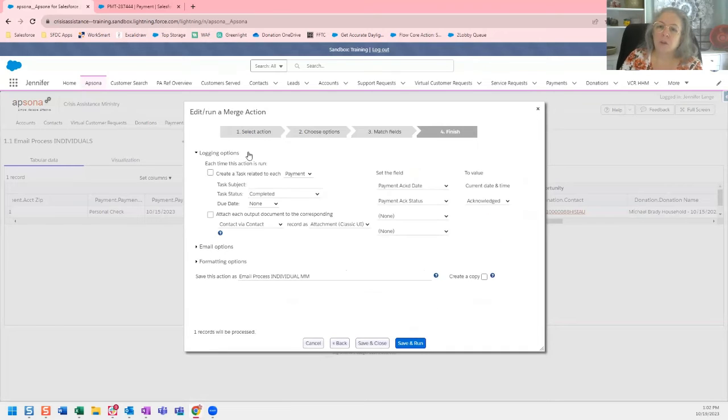Then the other thing with the merge process is it can update your original record so that it won't pull in again. It'll stamp it with the date and time that I ran this acknowledgement. So now we know it's done. I don't have to pull them in next time I do this multi-step report process. It can create a task for each of the records. It can add the document to each of the records so that you have a history of that.